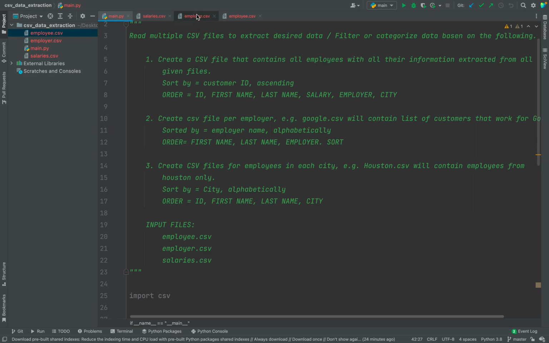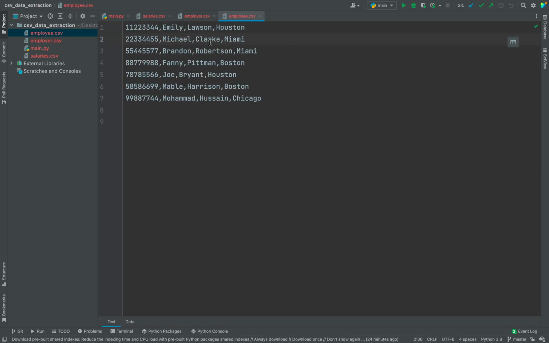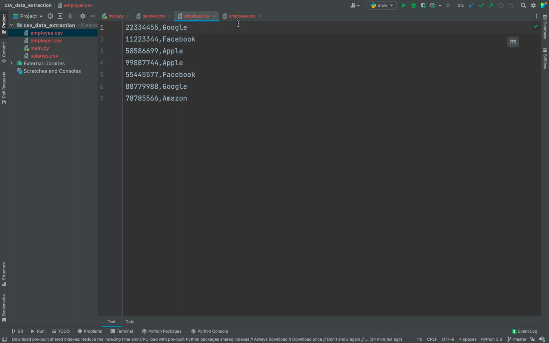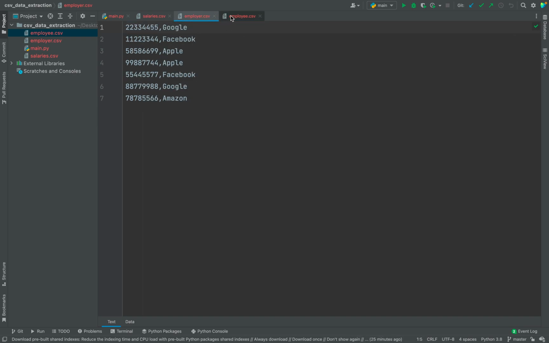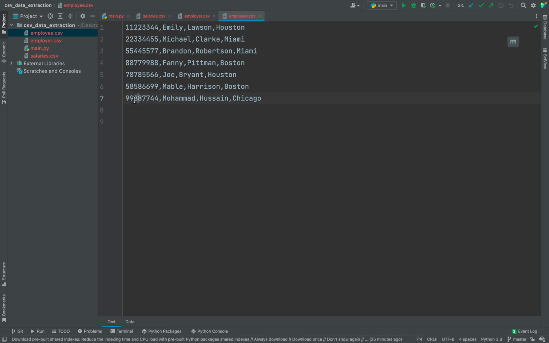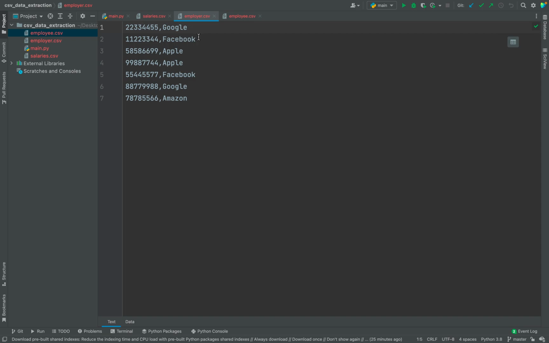So basically we have 3 different CSV files. An employee.csv, which has an ID for an employee, the first and last name, and the city. And then we have employer.csv, which contains the same IDs for these employees, and it shows the employer for each employee from this employee.csv file. For example, if I have 99887744 Mohammed Hussein from Chicago, this is the employee, and this employer file specifies who is the employer for the employee with this ID 99887744, and Apple is the employer for Mohammed Hussein.